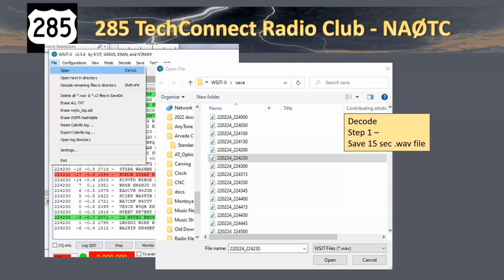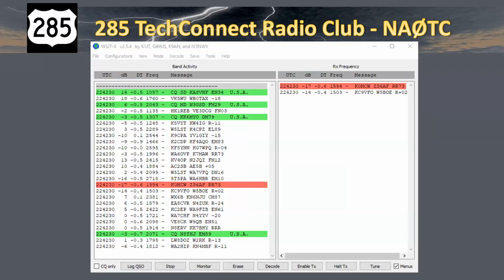I clicked open, and this screen showed up. I clicked on this wave file, and lo and behold, up came this screen on WSJT-X. And in red there is the RR73 reception report and regards for that contact that I made in February last year. So I was pretty impressed by that.